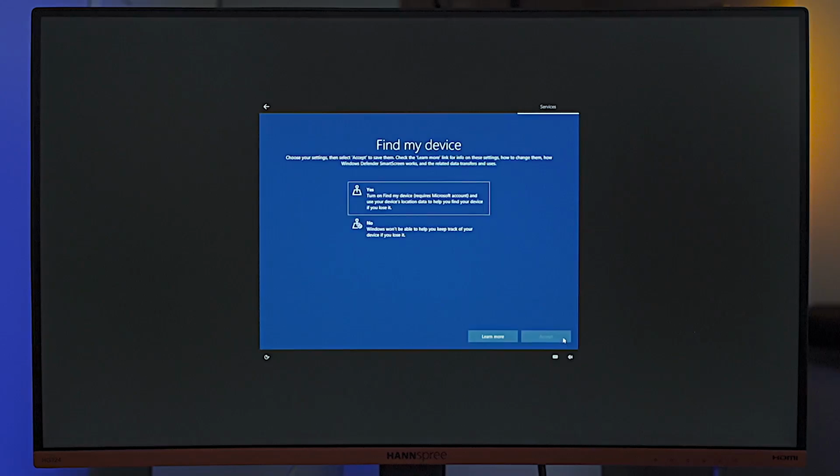I'm going to enable the Find My Device feature, though this is primarily for use on laptops, for the obvious reason that laptops are portable. Though there isn't a performance hit for enabling this feature, it's good practice to enable this by default, regardless of the device that Windows is being installed onto.